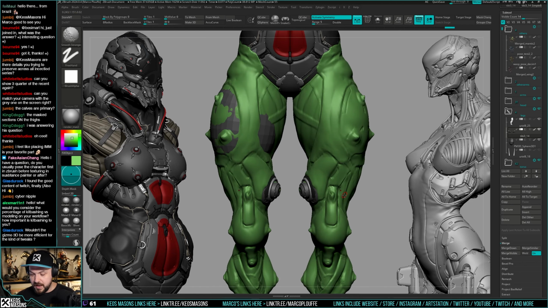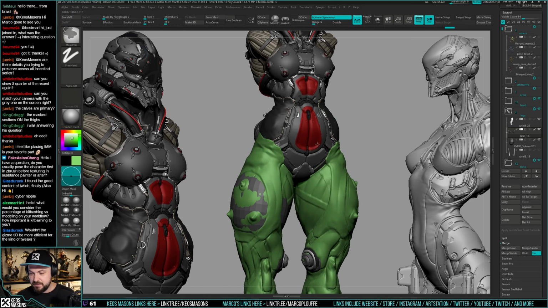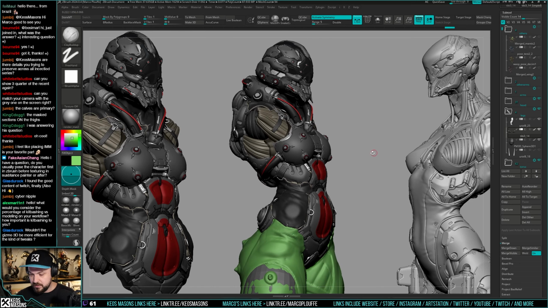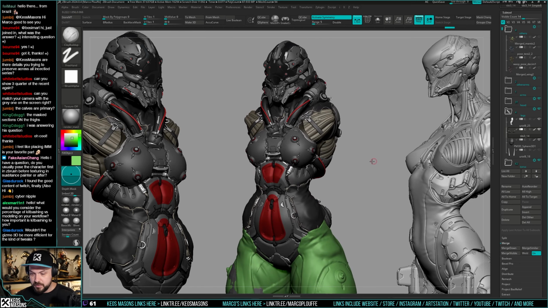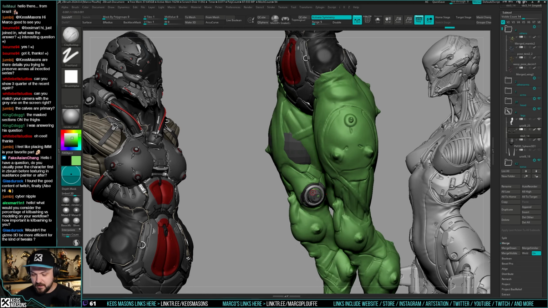But in terms of how a kit bash defines a character, it should not define the character. The character is defined by its shape, and a bunch of other choices you make on the character. Kit bash should not be part of the design of your character. It should be accessory to it. Would the gizmo 3D be more efficient for this kind of tweak? Absolutely. It's just I lost it on this object.